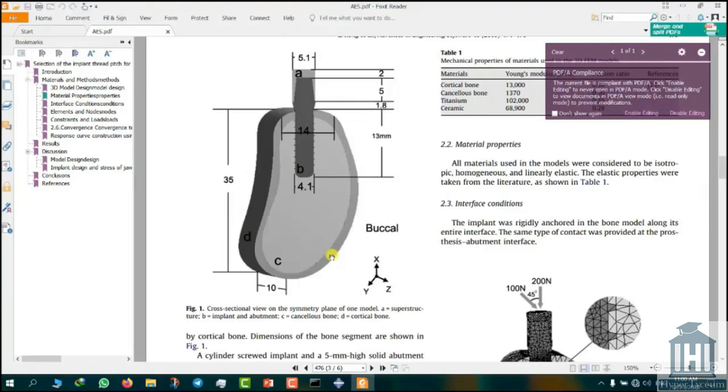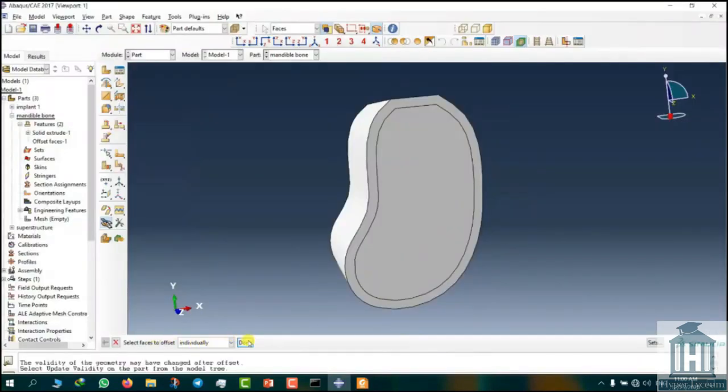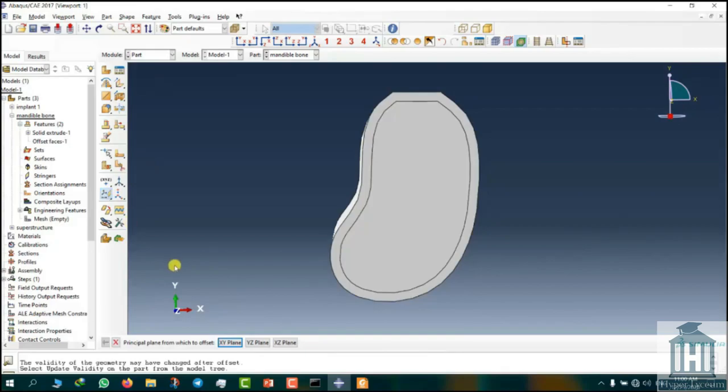This is to separate the cortical and the spongy bone parts from each other. As you can see here, the current model is almost similar to the one in this paper. You can also find the part files on our website at hyperlyceum.com. Let's move on to defining the materials.